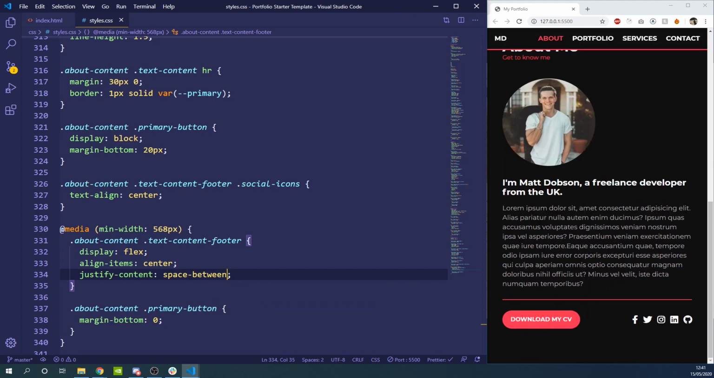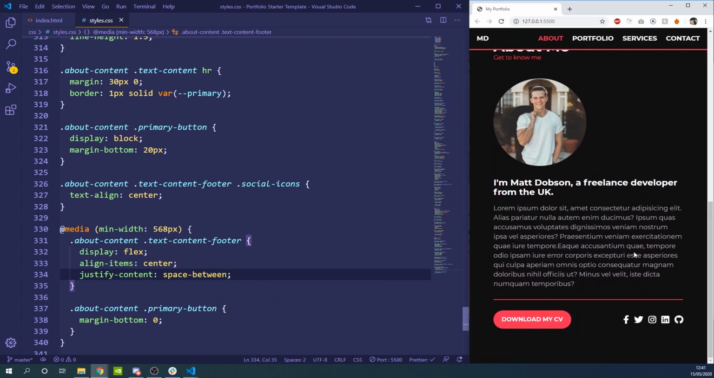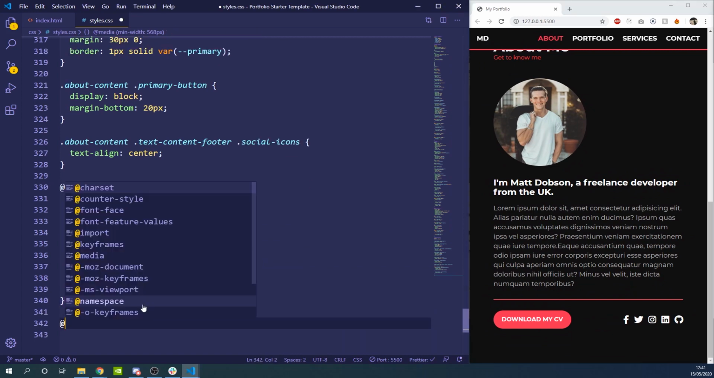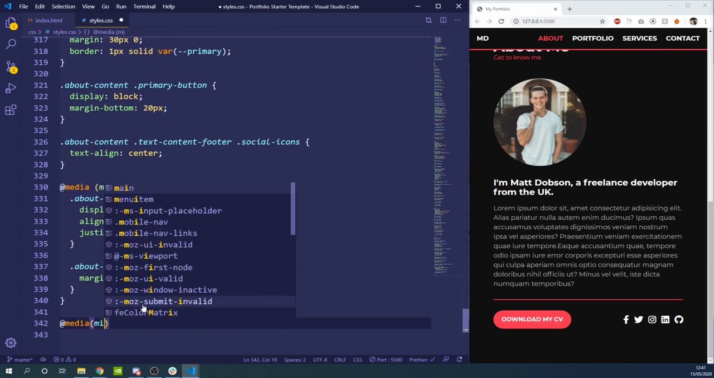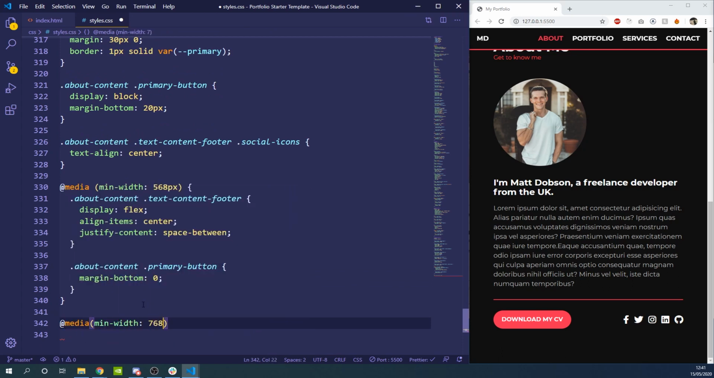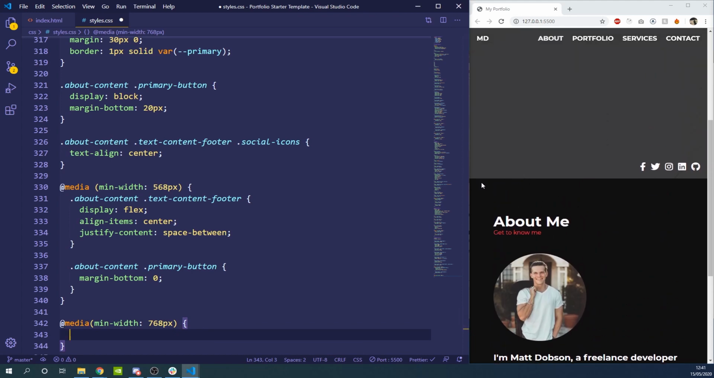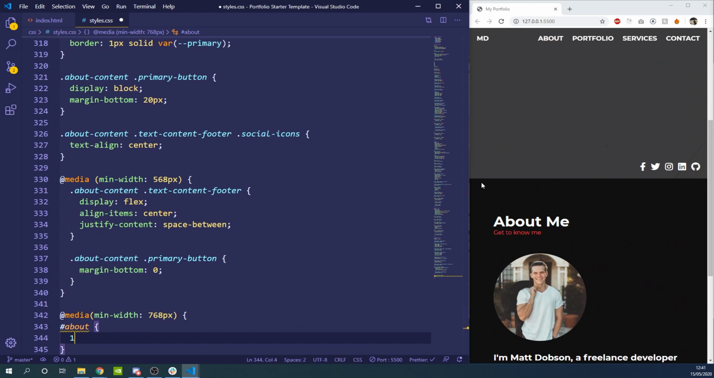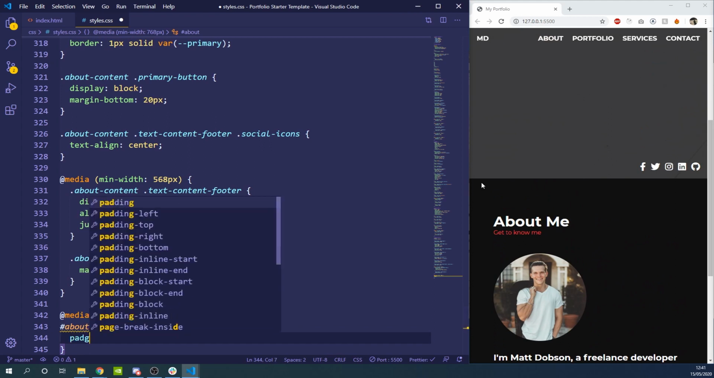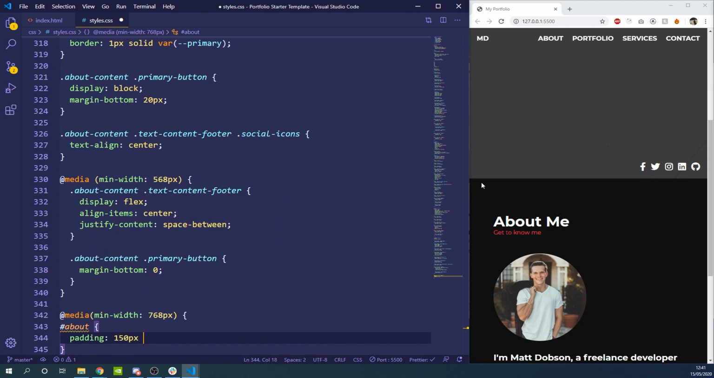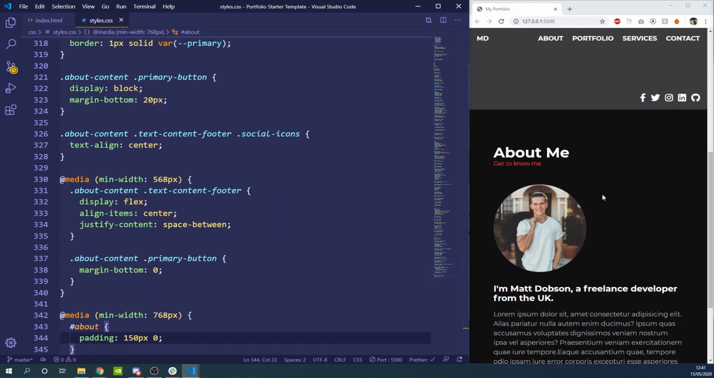So that starts to look nicer as we bring the sizes up. So the next media query I think we want to do is at a larger screen size of, let's say, 768 pixels. I think what we want to do is add some more padding to this section. At the moment, the about section has a padding of 100 pixels, top and bottom. Instead, we want a padding of 150 pixels top and bottom, and we want naught left and right when we're on a larger screen size.